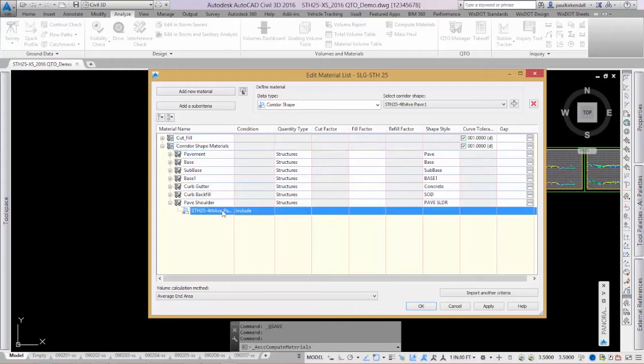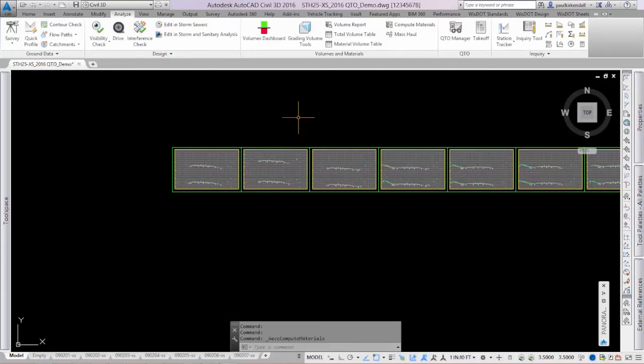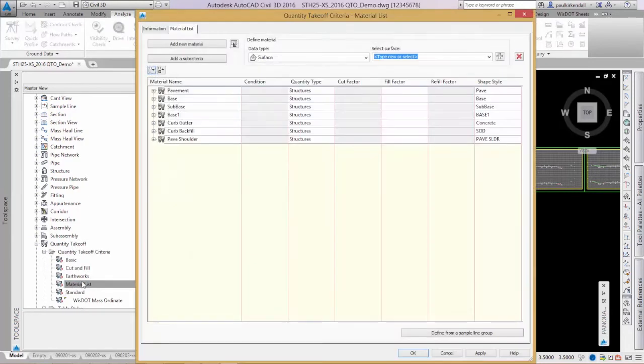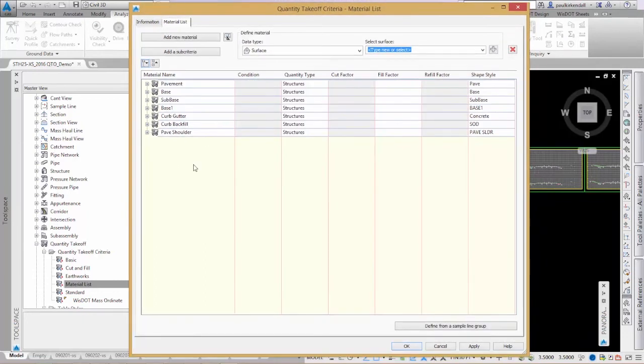And then each one has a sub of the actual link that is in the corridor. I'm going to go ahead and click OK. Now to back up before I show you what's going on, I'm going to go back to my tool space, and in the settings under quantity takeoff criteria, I'm going to double click on that material list, to show you that this is where you can add new things to your material list.